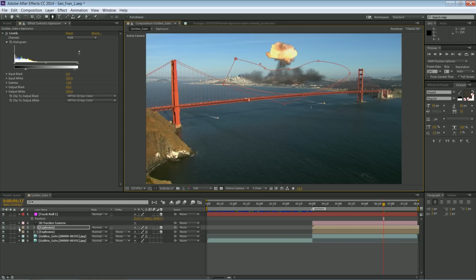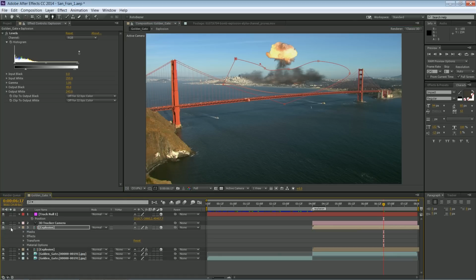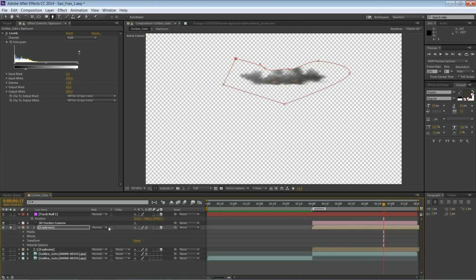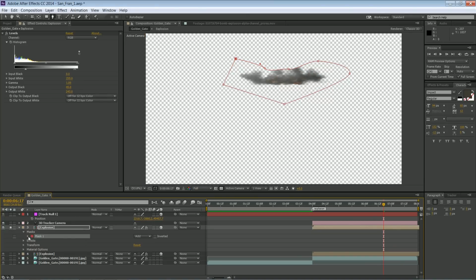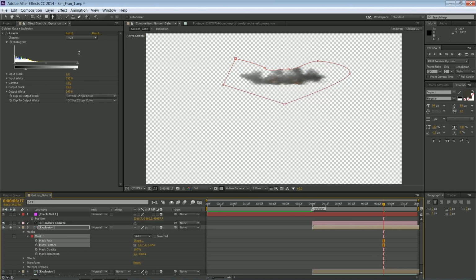Alright, and we'll go to our explosion now. If you look at it, this is all we're seeing. So I've got to go to the mask that we created, and I just have to feather it a little bit. Somewhere there is good. And I want to make sure that we're not seeing any of that fire. So I'll click here on the mask path and mask feather, the stopwatch.